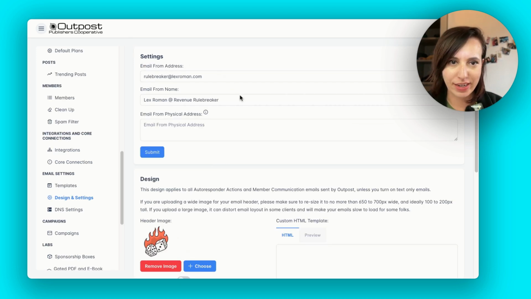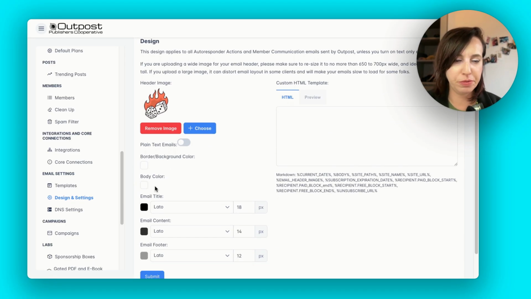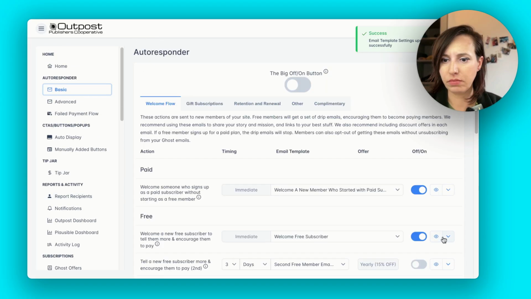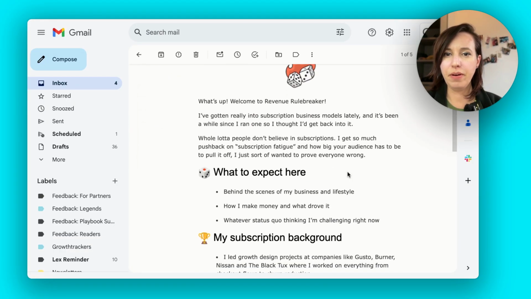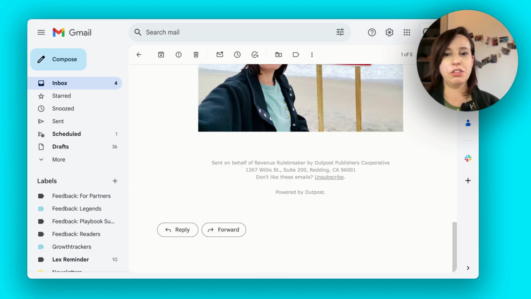So now I have my design set up. I've got my correct sender address. I've got the header image that I want, and I've changed it to my aesthetic, which is just like white and black. And I'm going to go back into the autoresponder and I'm going to test the layout now. Okay, perfect. I got my header in there. I've got the color as I like it. It looks great. So now I'm ready to add the rest of my autoresponder emails.